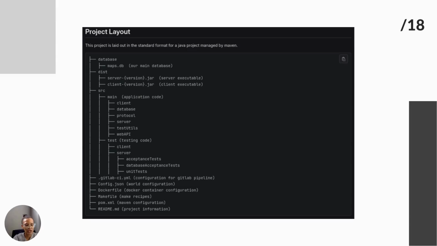Now, let's look at our project outline. This is a standard format for a Java project managed by Maven. So we have the layout there that includes packages, that include the respective classes. In our source, we have the main application code and tests.